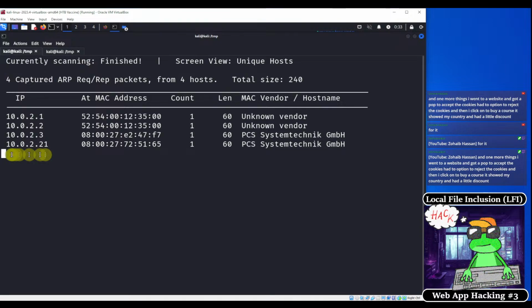But yeah, so the machine that we're hacking against is at 10.2.21. So let's do some nmap against that.